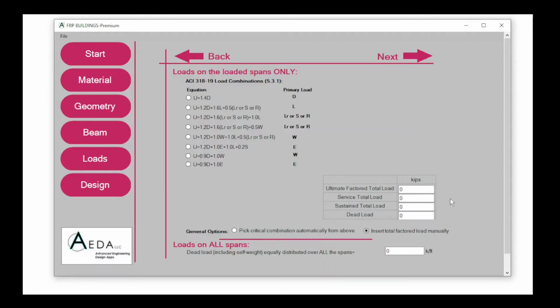If you are using 2-span, 3-span, and 4-span, and for example you are designing span B, there is a dead load to be considered on the other spans, and this is where you insert it. There is an effect from the other spans on the span that you are designing, and this dead load will include the self weight, and it's equally distributed over all the spans. This is meant to capture the effect of the other spans on the desired span. And then you simply click design.